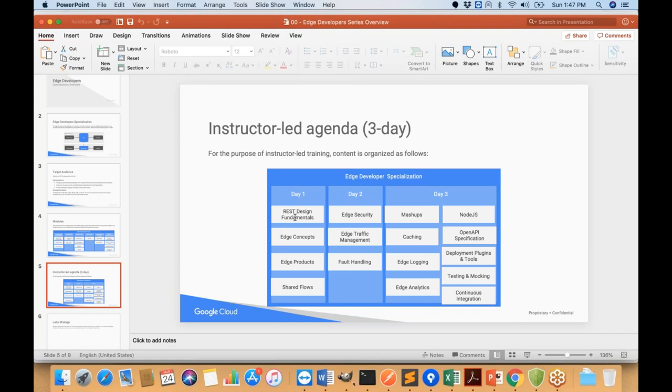So start with REST fundamentals, Apigee Edge fundamentals, shared flows, security, and traffic management, fault handling. And then we will move on with logging, mashups, Node.js, and other concepts. So this is how our training will flow through.